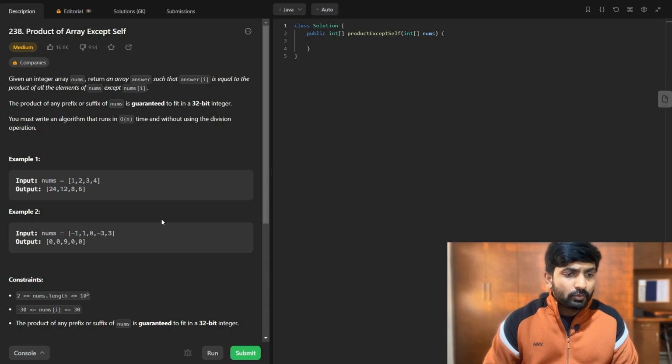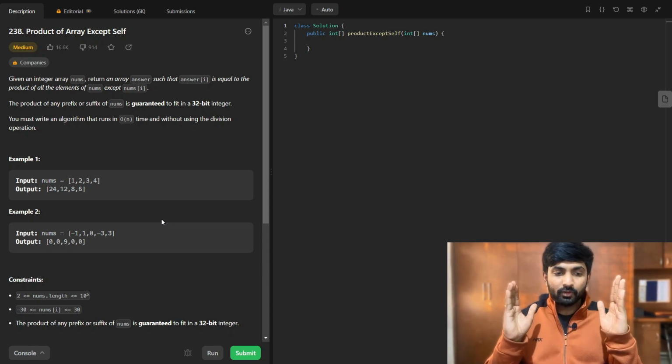The product of any prefix or suffix of nums is guaranteed to fit in a 32-bit integer. You must write an algorithm that runs in order of n time and without using the division operation. So the problem statement is straightforward. We are given an array, right?